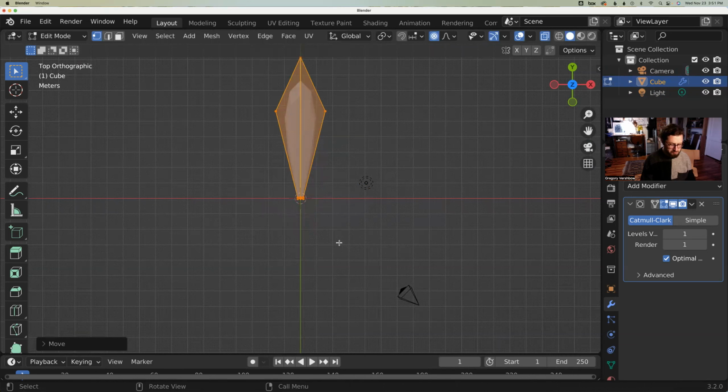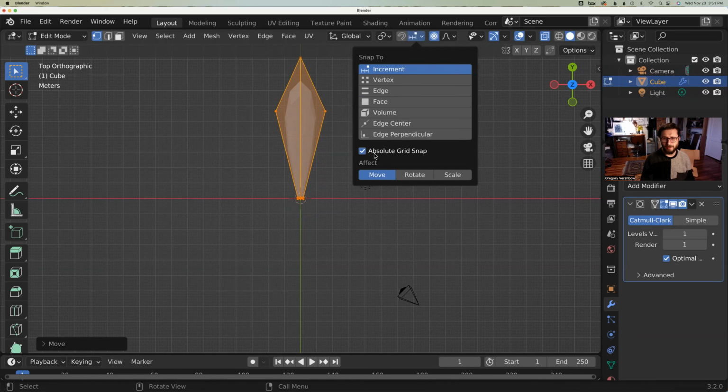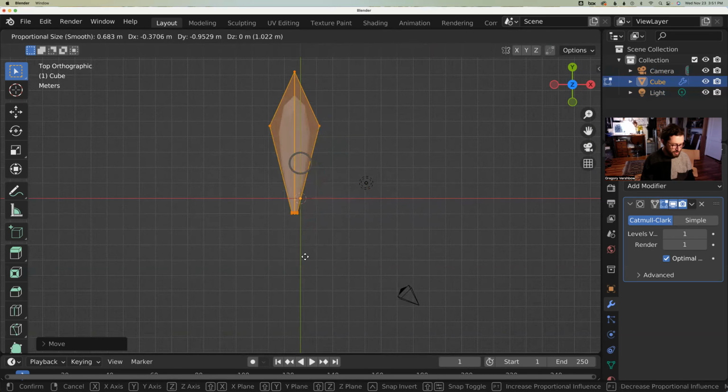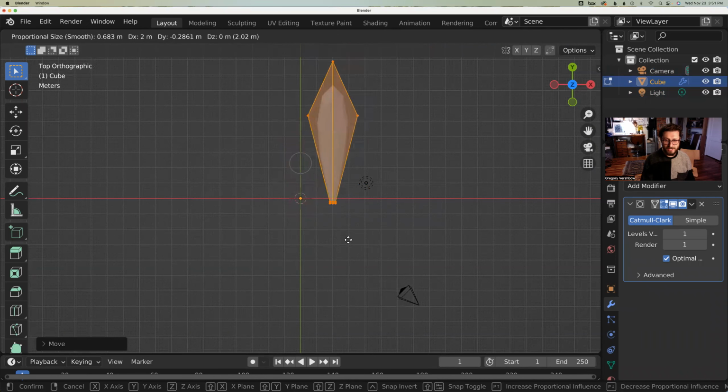And if you want to make it exact, which you don't actually need to for this, the way you would do that is here in the snap settings, we can turn on absolute grid snap. And then we can press G for grab, but hold down the control key. And you can see it really snaps exactly to points on the grid.